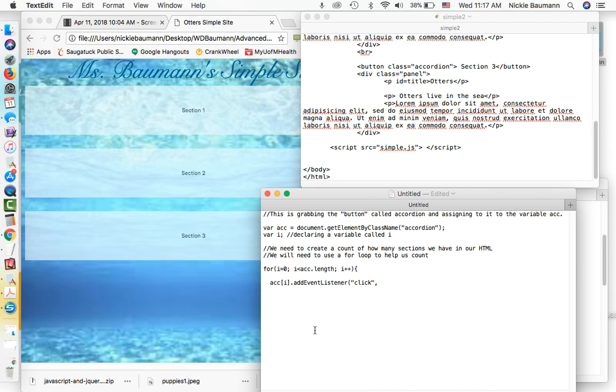So what this is saying is that whenever I have the accordion variable, for whichever location it's at, it might be the first location, which would be 0, the second location, which would be 1, or the third location, which is 2. Whatever section I'm accessing, this is just telling me what section I'm looking at. I'm going to wait and listen for a click. So it's waiting for the user to click on one of the sections, and once it clicks, it's going to call upon a function.